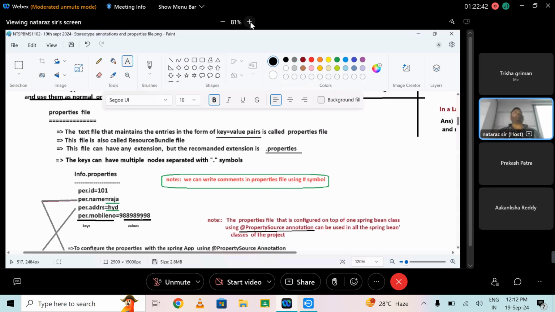Then there is no need of taking the dot. Otherwise it is pr.id, pr.name, address, mobile number. Right. We can write comments in a property file using the hash symbol.